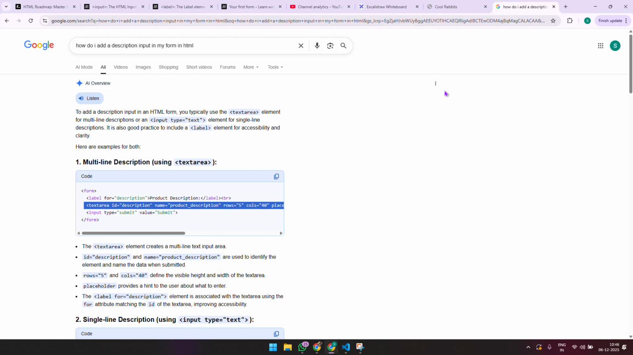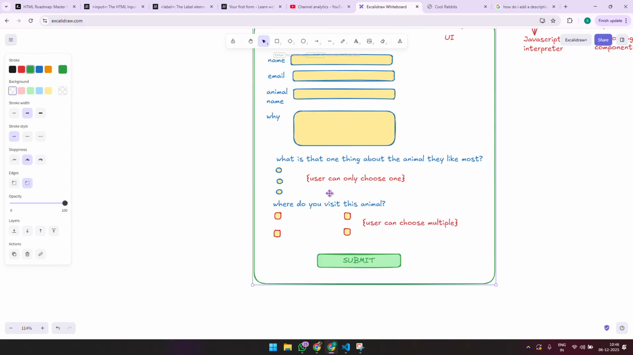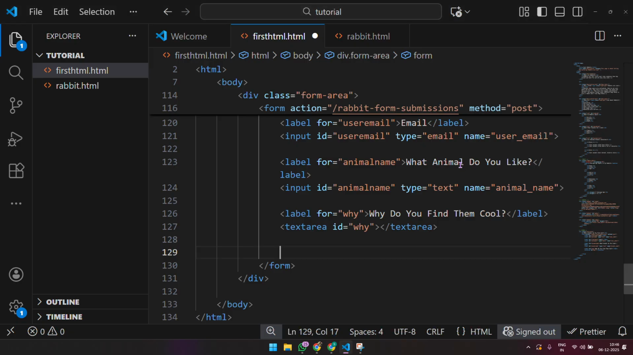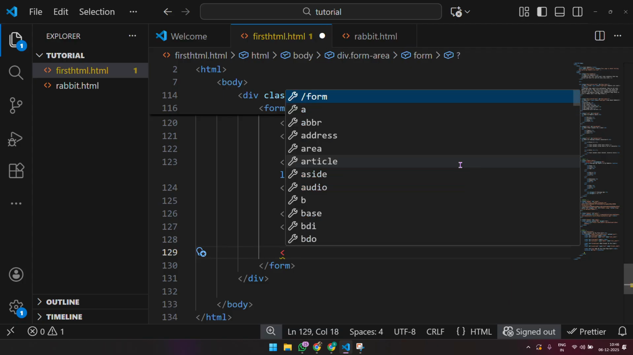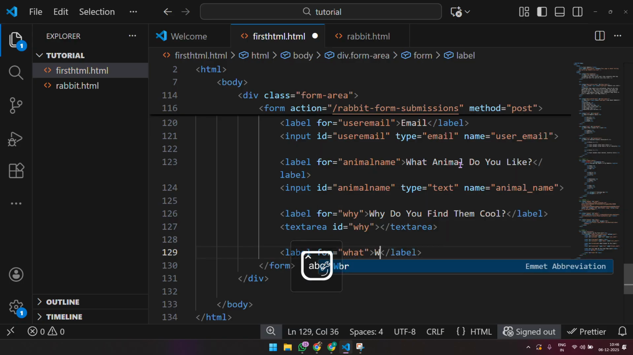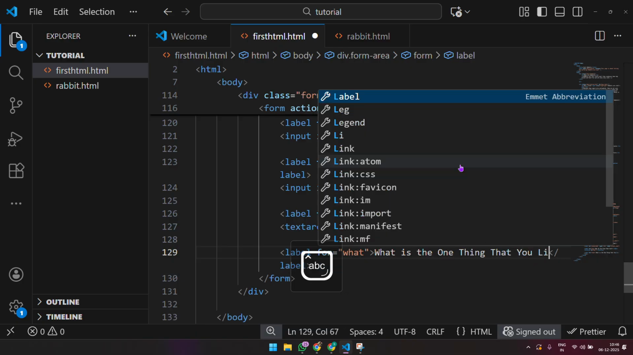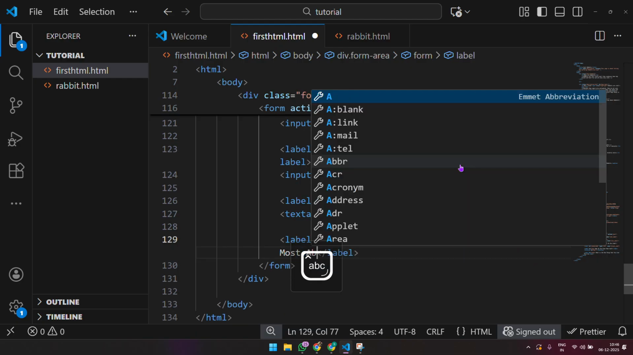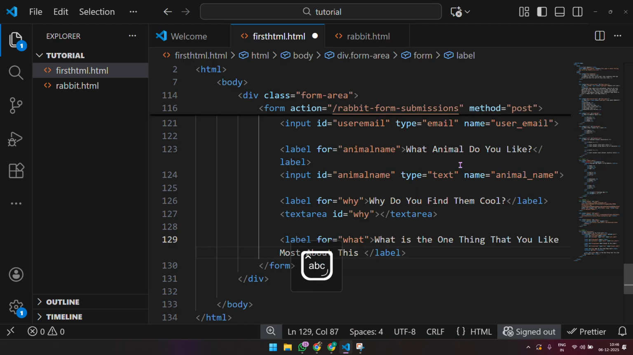Now, what else was there in our form? We need some radio buttons. What is that one thing about the animal they like most, right? So I'm going to use label for what, and I'm saying what is the one thing that you like most about this animal.